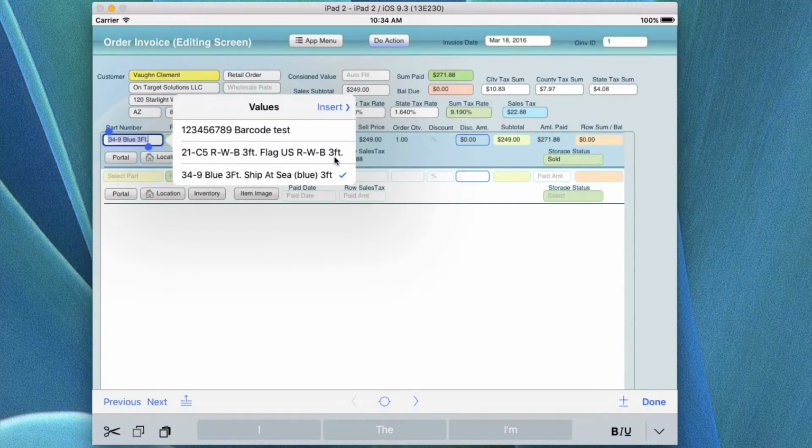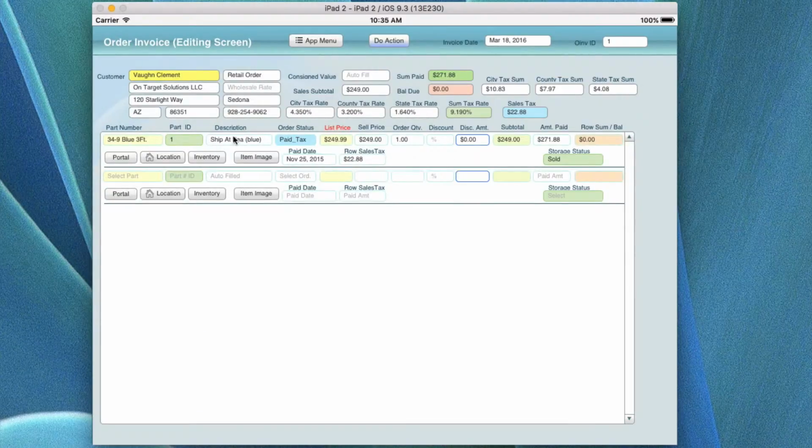Now this could be a fabric one, or it could be a metal art one, or it could be something else that was created, but I'm just putting in sample information as far as what might be expected in your list. For example, I have down here this part number, and then I have a ship at sea in blue. And that is what you're looking at here in a 3-foot. This is the item that we're looking at here. If you pick it here, it's going to drop in the description of the item. It's going to drop in the standard list price.